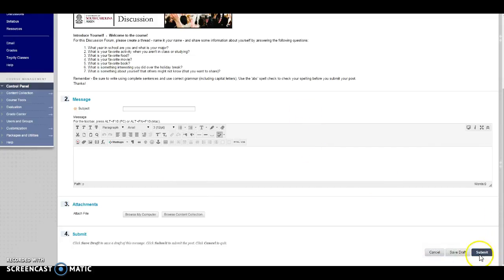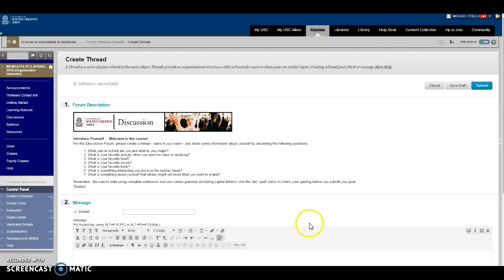One of the unique features of Blackboard is that you always have to hit the submit button regardless of what you're doing, whether it's us as an instructor posting information or you submitting information. There's always a submit button somewhere, and if you don't do that, then the information doesn't post like it should.